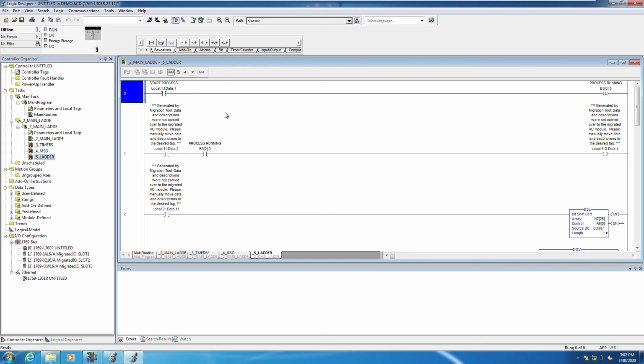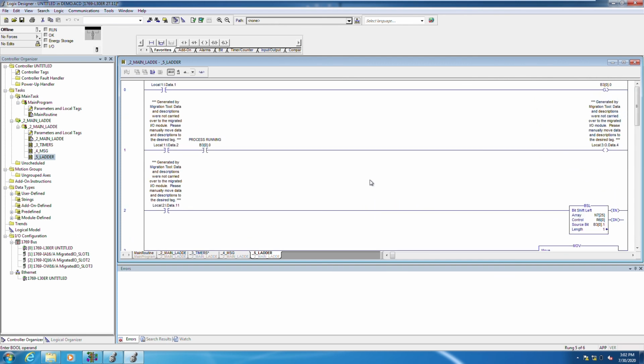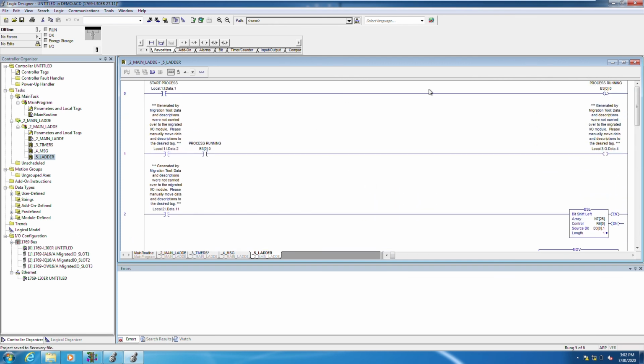And here we just have some generic ladder logic. Here you'll see some of those descriptions that got put in automatically that you can take out. This is another instruction that just is not supported in 5000, so you'll have to take a look at that, figure out what you want to do with that. You may not even need that instruction anymore, but there, another area where you might have to make a decision as to what to do.